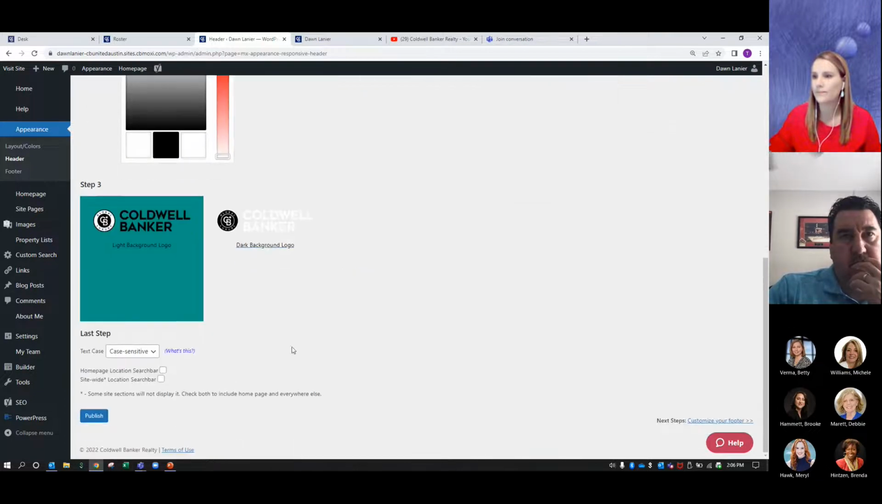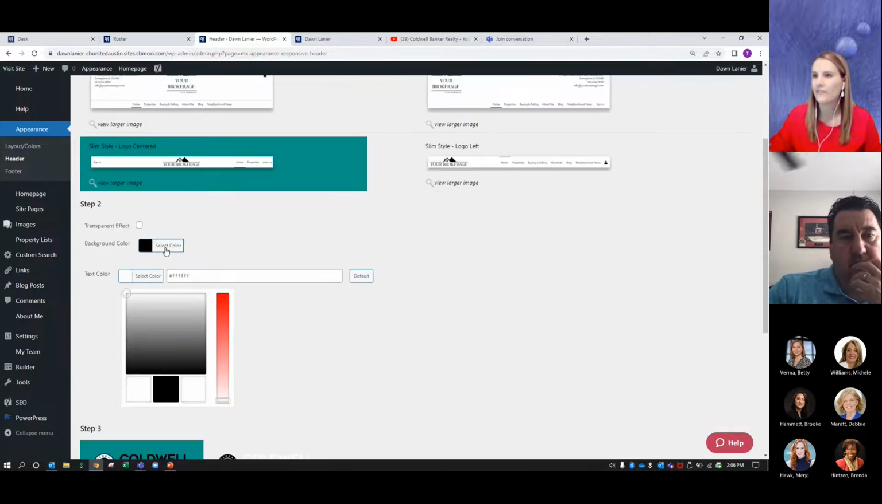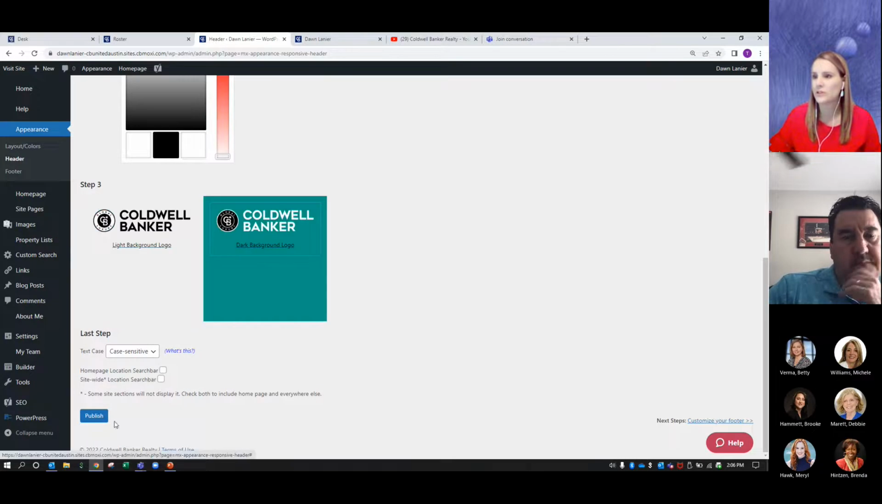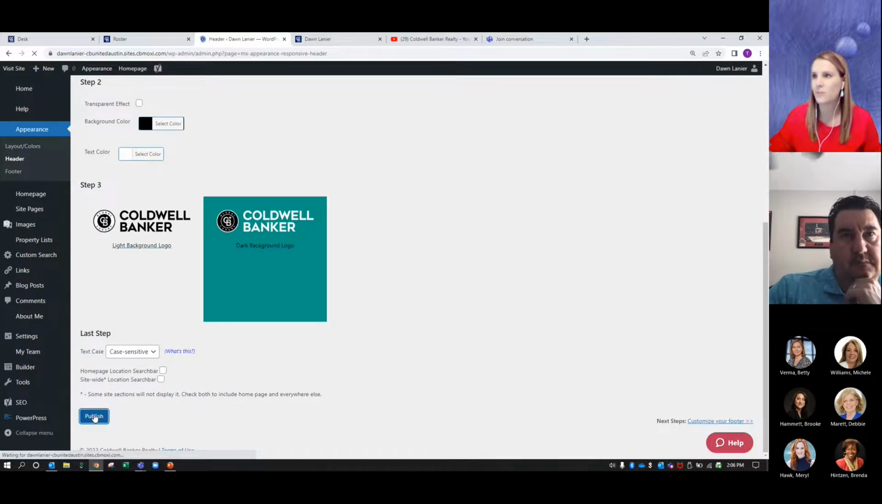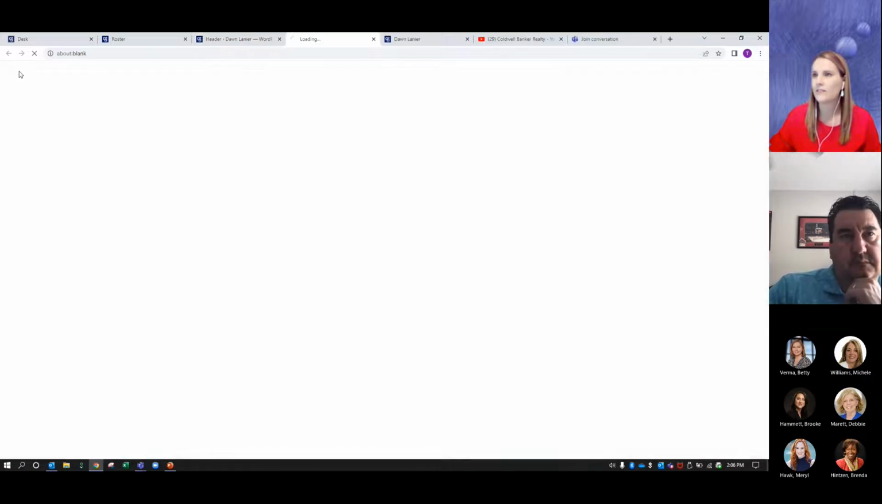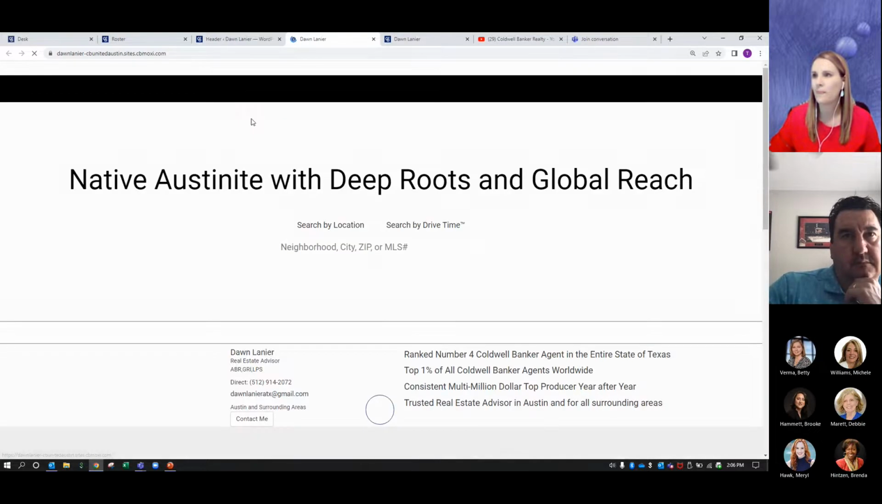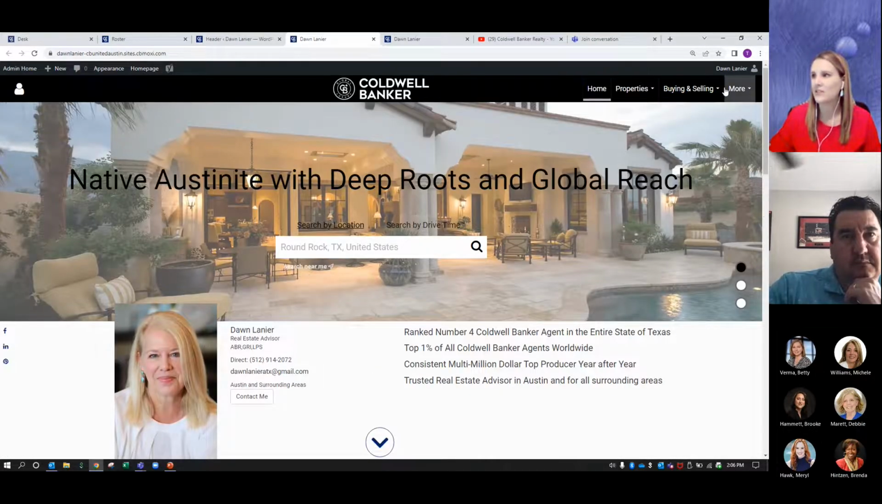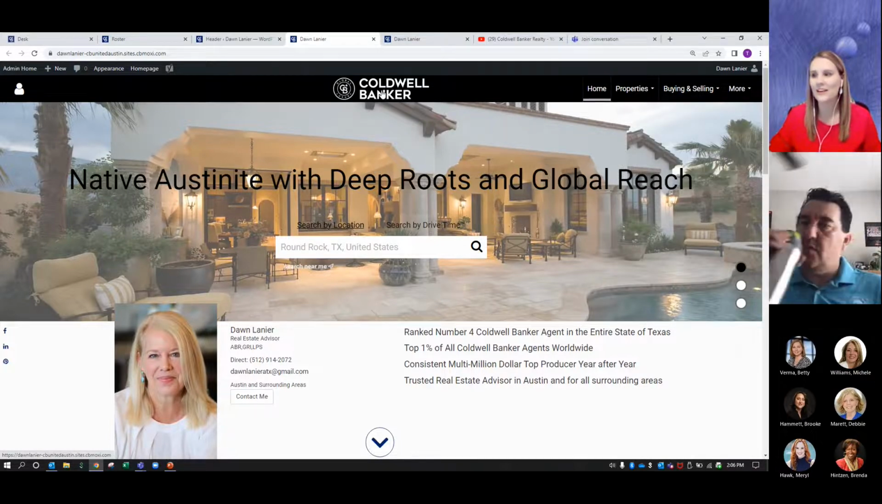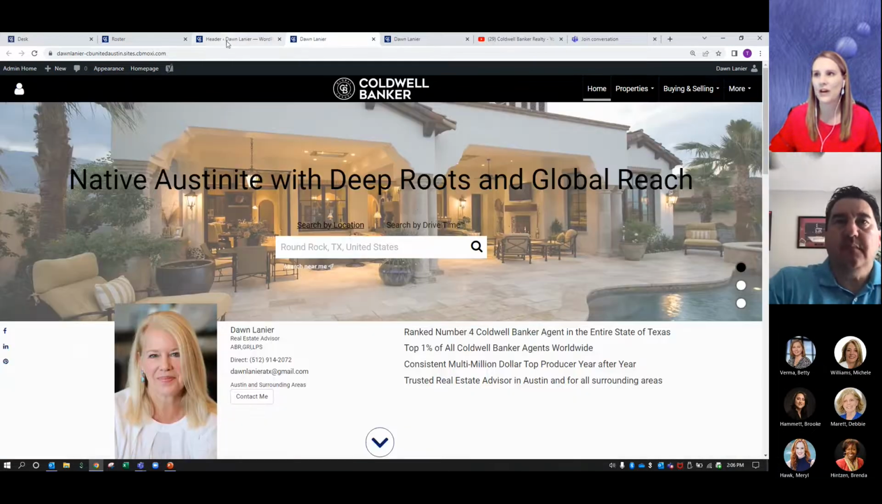And then here, if I have the background color black, I would want to switch to this logo and hit publish. And now I can click on Visit Site, and we can see that change, right? So it just depends on what options you select, and then you can see your edits in real time and always toggle back. You'll notice there's 2 tabs now.